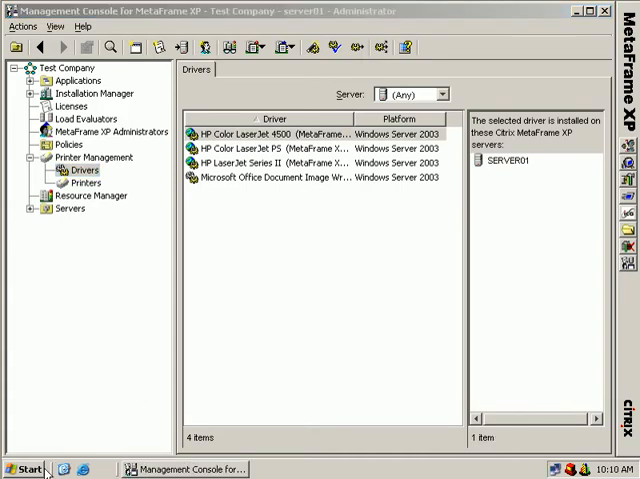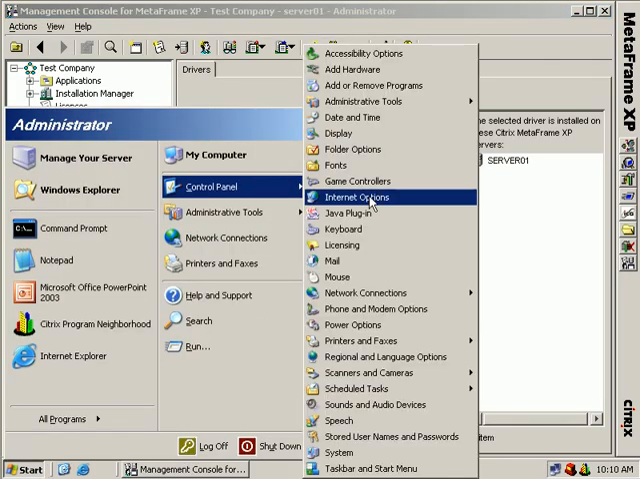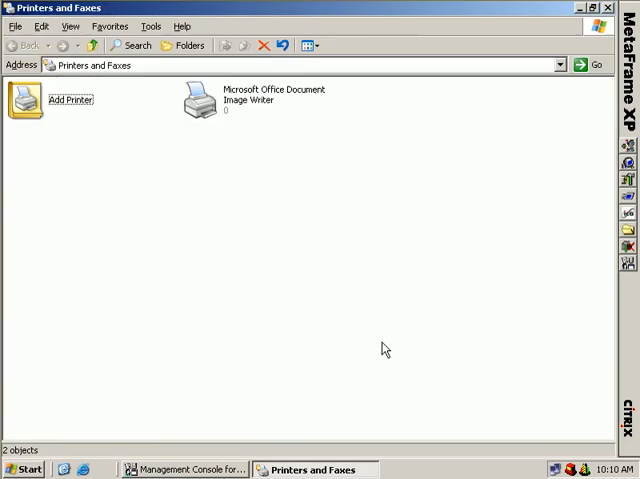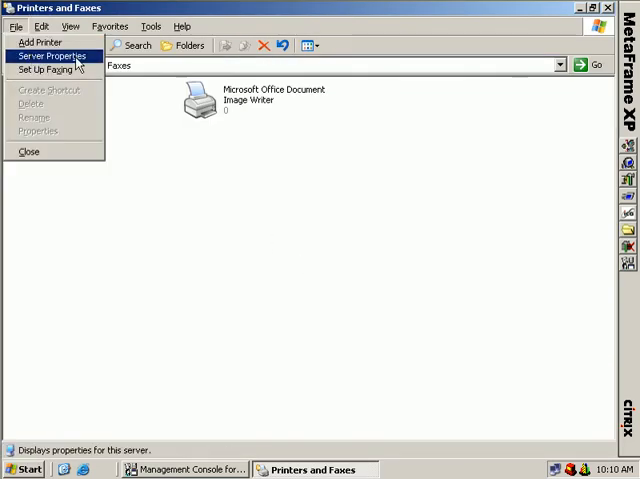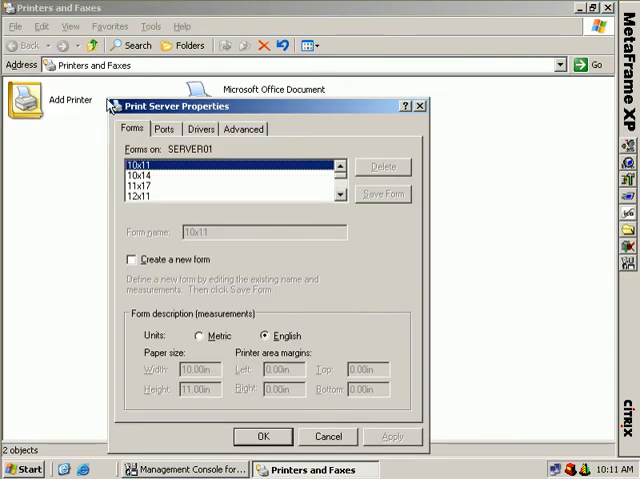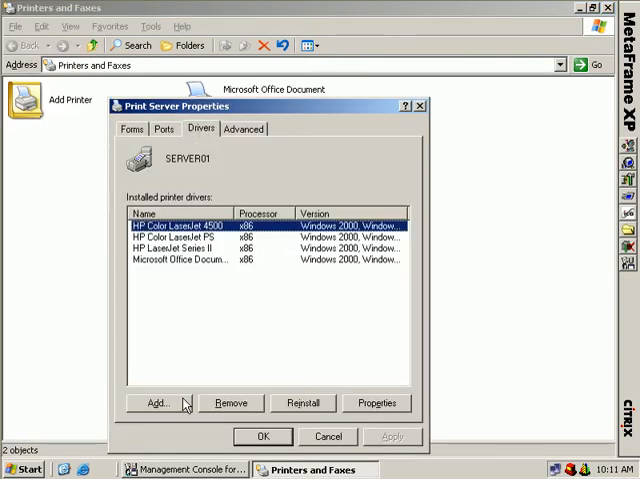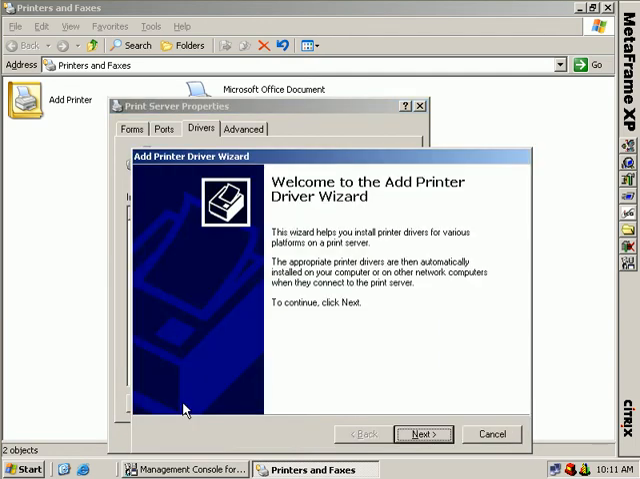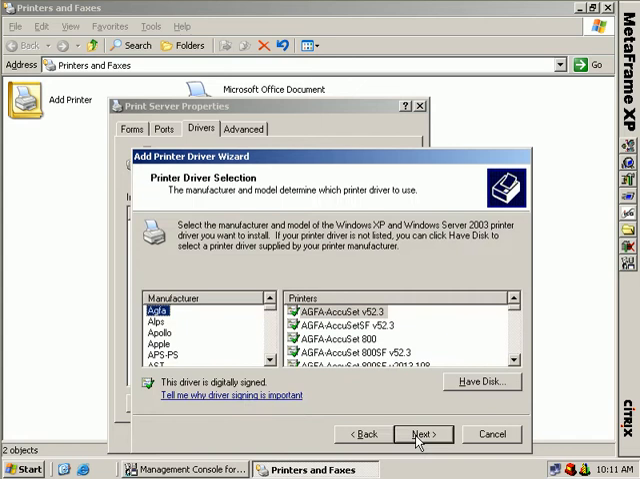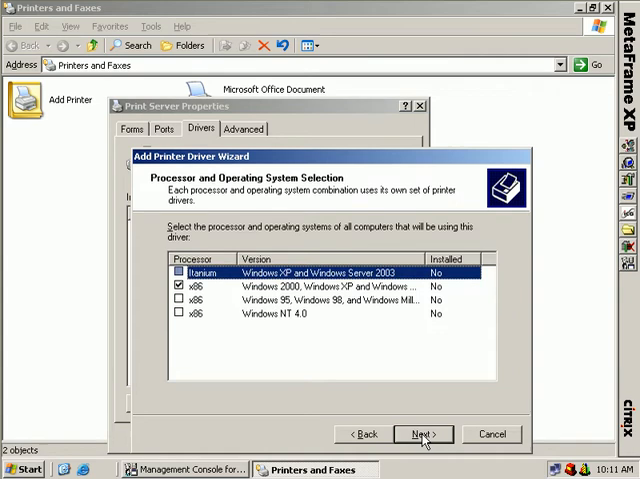tool. So I'll click on Start, Control Panel, and then double click on the Printers and Faxes folder. And then we'll come over here to the File menu and select Server Properties. Now on the Drivers tab, we'll choose Add, which starts up the Add Printer Driver wizard. So we'll click Next. And now we need to locate our new printer. So we'll scroll down and choose Hewlett-Packard, and let's just say we'll choose a Hewlett-Packard 5SI. And we'll choose Next.